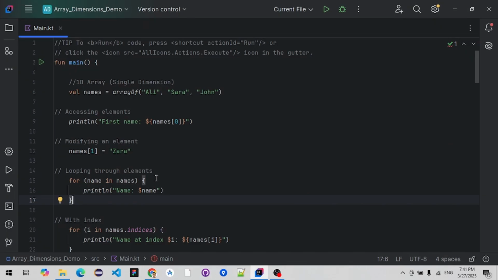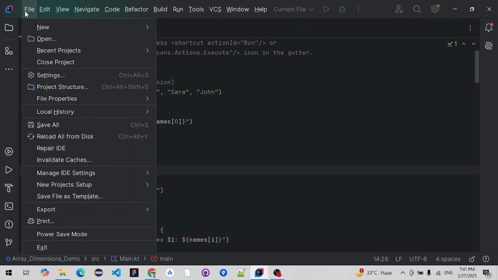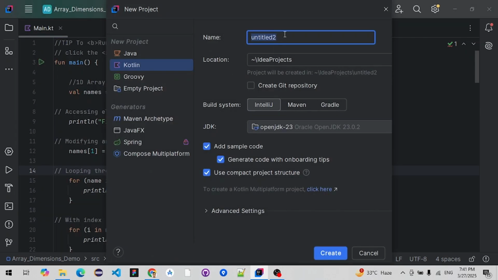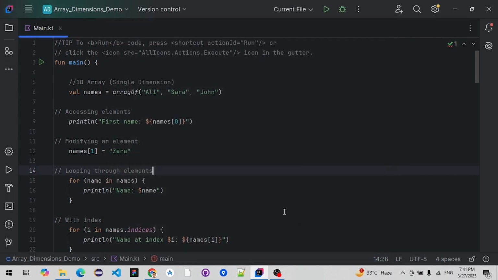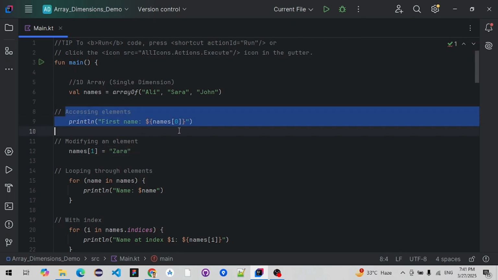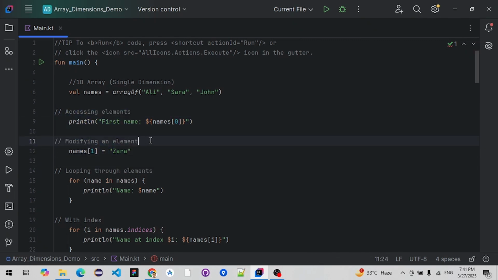Now in the practical demonstration of array dimensions, I have already created a new project, array dimension demo. You can also do that by going to File, under New, clicking on Project, naming your project, and clicking on Create to start a new Kotlin project. Here I have already written some code to save our time. These examples are related to different dimensions of arrays, from 1D arrays to 2D and 3D arrays, and they show accessing the elements of arrays differently by using loops or their indices, and modifying elements of my arrays.